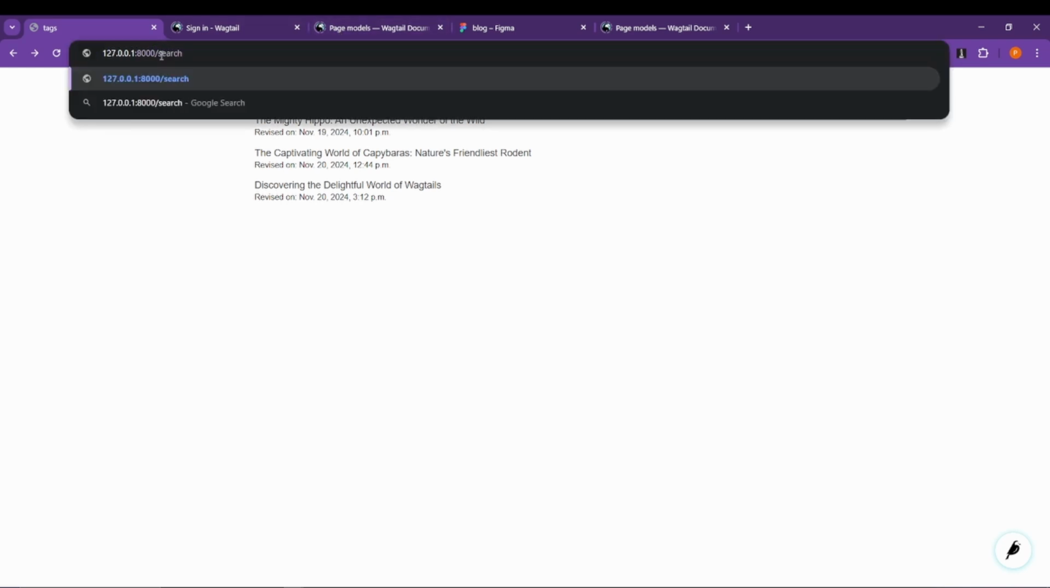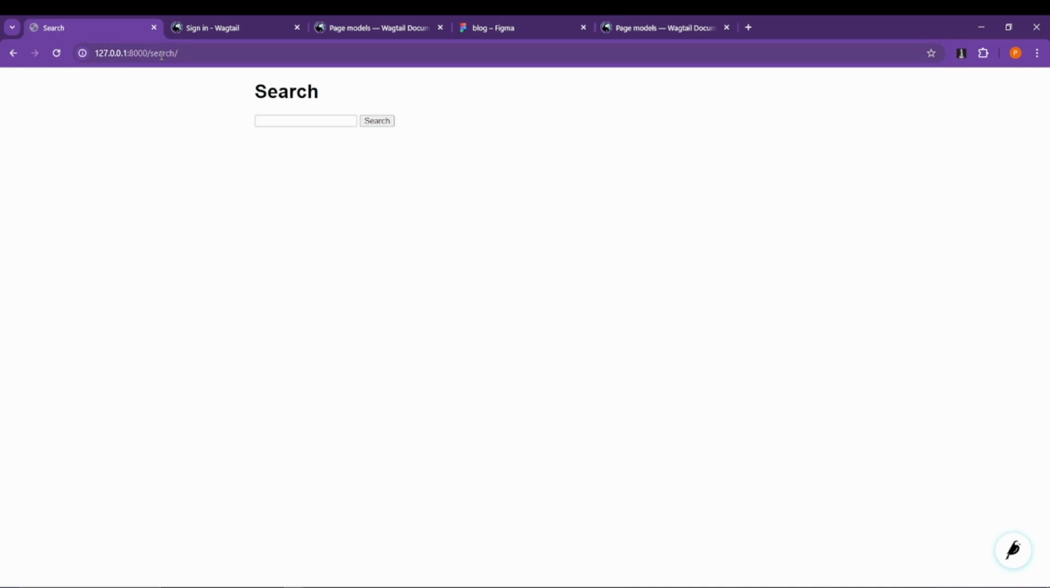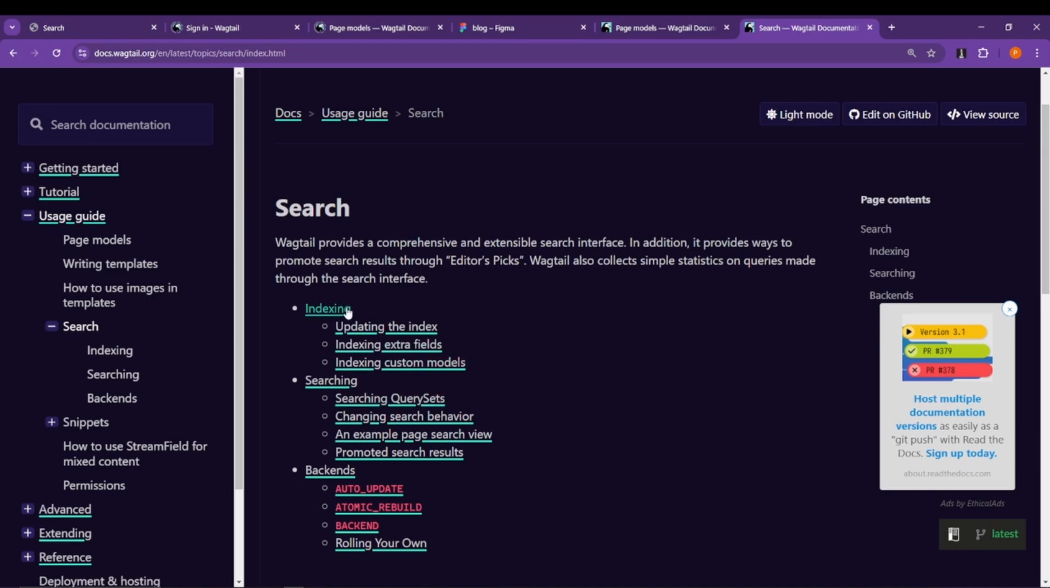Okay, so another thing that Wagtail does for you when you create a Wagtail project is it creates a /search page where you can search your site. Let's try to search for, let's say, capybara. Right now it says no results found. Now, if we wanted to be able to search certain fields, such as, for example, our blog post intro and our blog post body, then we're gonna need to index them.